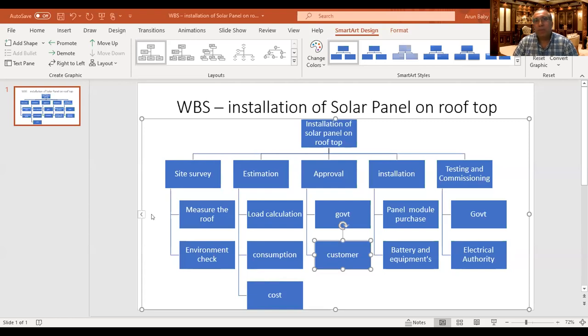Okay, good. Do you want to explain it? For installation of a solar panel, we first need a site survey and estimation, then approval from the authorities, then the installation, testing and commissioning. For the site survey, we find out the site and check whether it gets full sunlight, and whether there is any other hazard at the location or not.